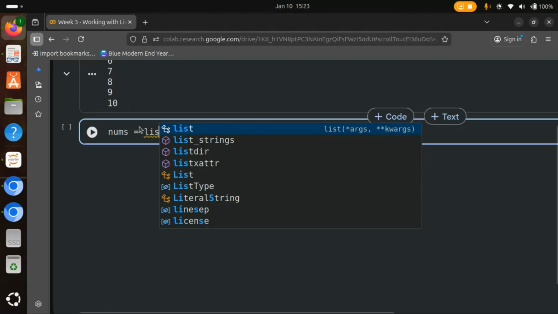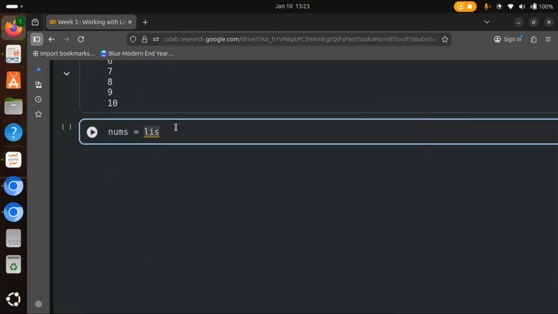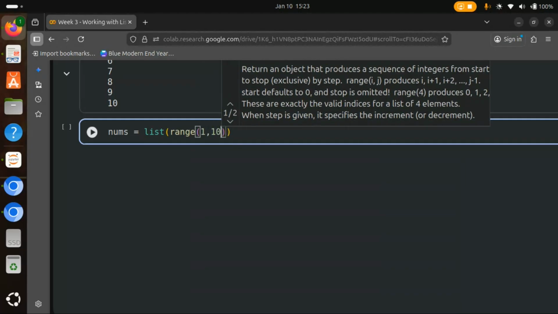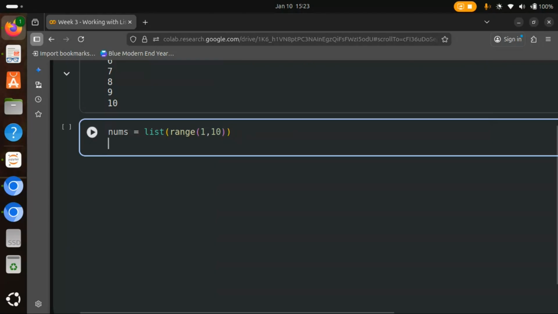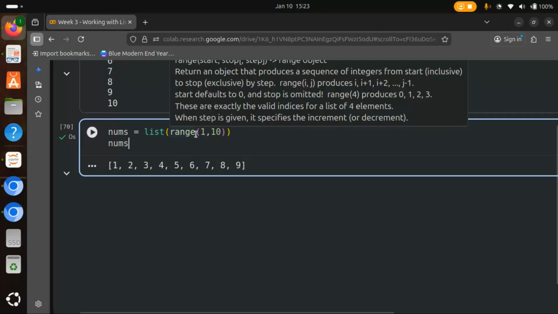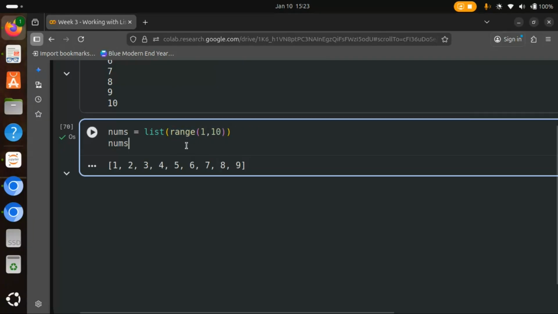So if I want to recreate this now, what do I do? This is going to be list, then I pass in the range function, right? Then the numbers is going to be from 1 to 10 correctly. And then let me print nums now and see. Of course, nums is now a list of numbers. Why is it a list? Because we've wrapped this guy. We are now saying, okay, convert this range function to a list. That's what we are doing.